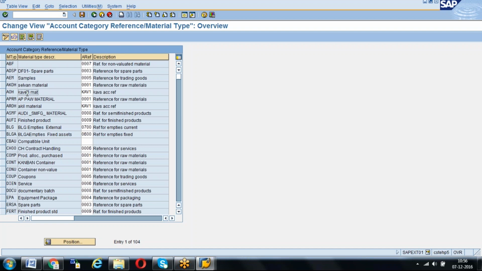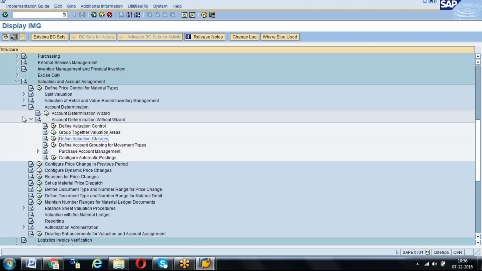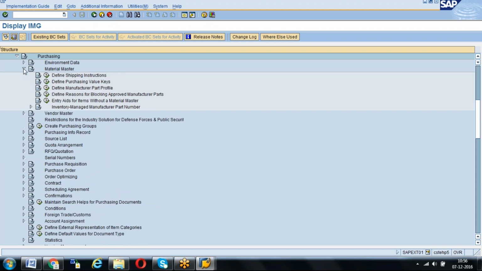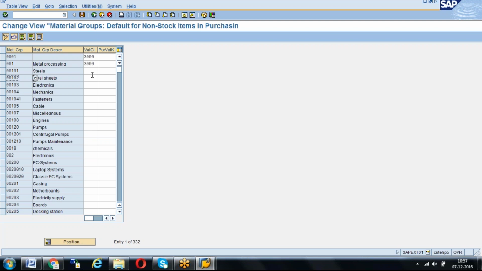Okay, I am saying that the 10 valuation classes will be almost equal to the 10 material groups of material type. There is no direct assignment in the configuration until you have one assignment. If you want to go without master data, then we have an assignment with material group versus valuation class also. Like if you go to purchasing material master, here in this configuration node, entry aids for items without material master, here we assign each material group, we assign valuation class.